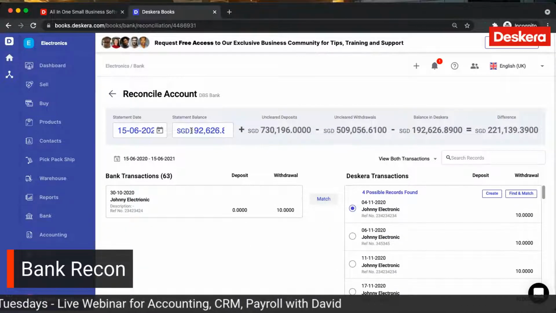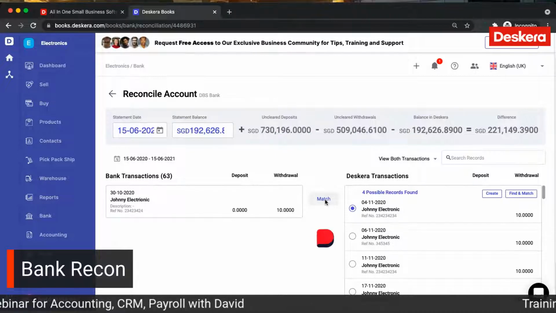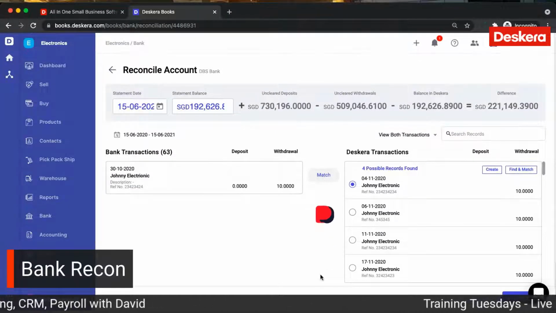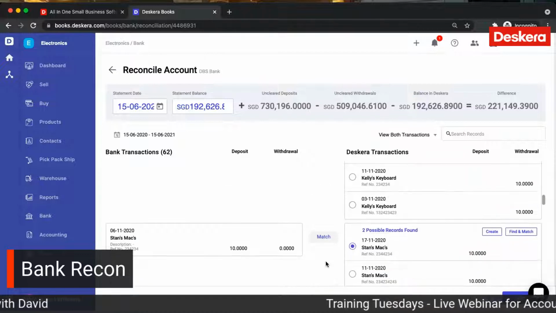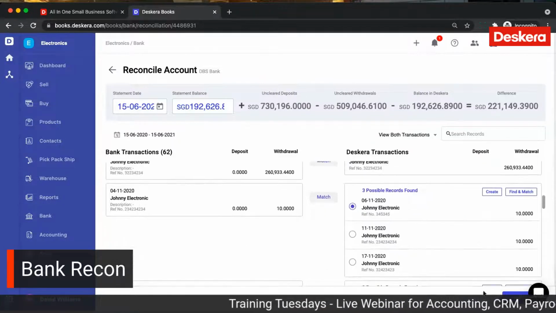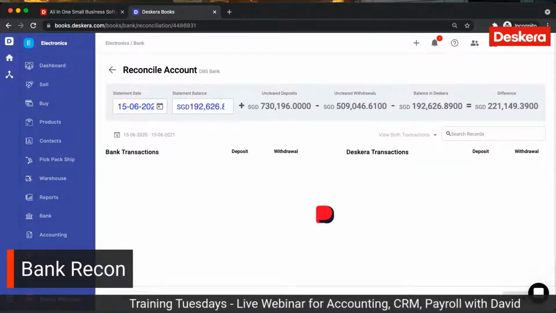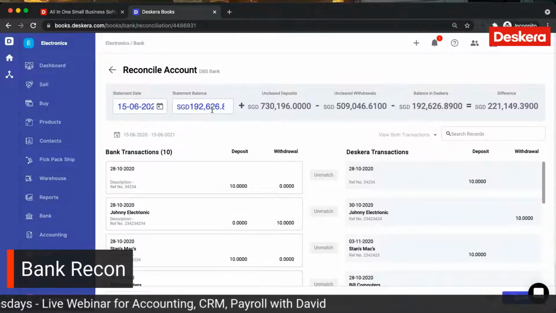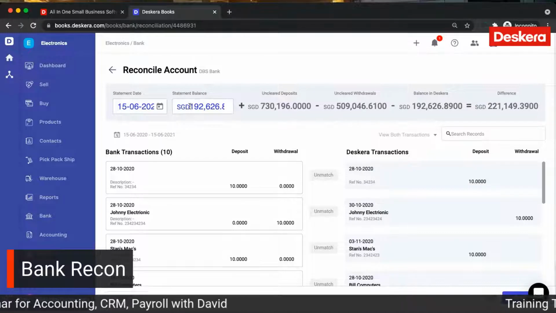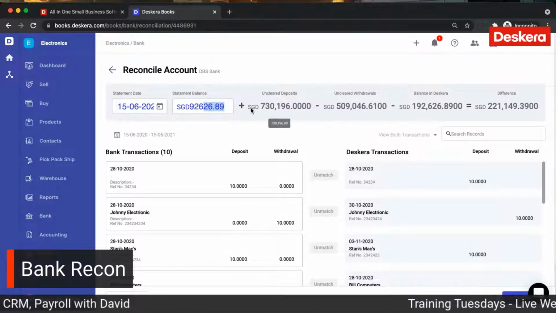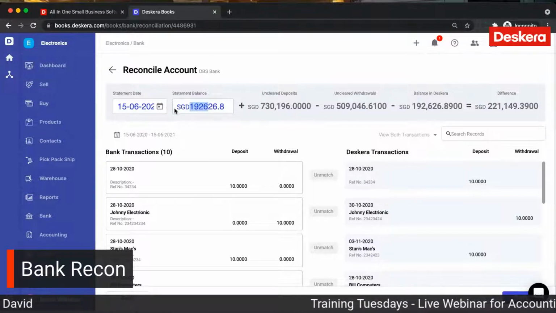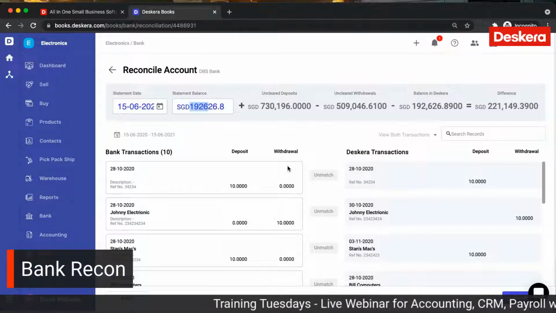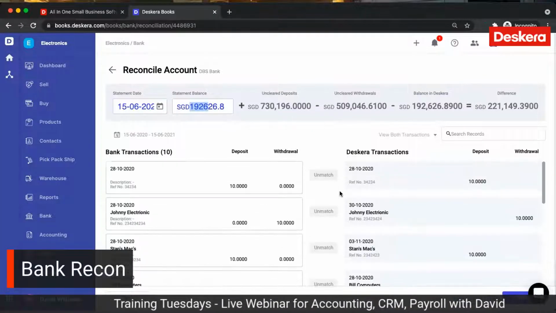So after that, I can go and input the information. All right, so I can see the remainder ones. I can match them as well, but I'm just going to click Next for now. And then I can update my bank statement. So this is the bank statement that I see in my bank. And then I can just go here and confirm.